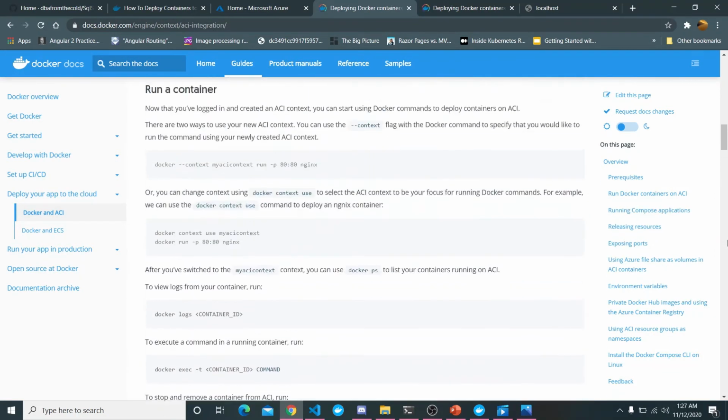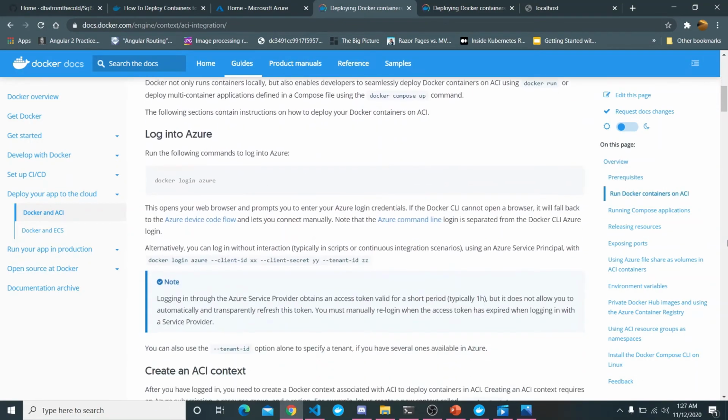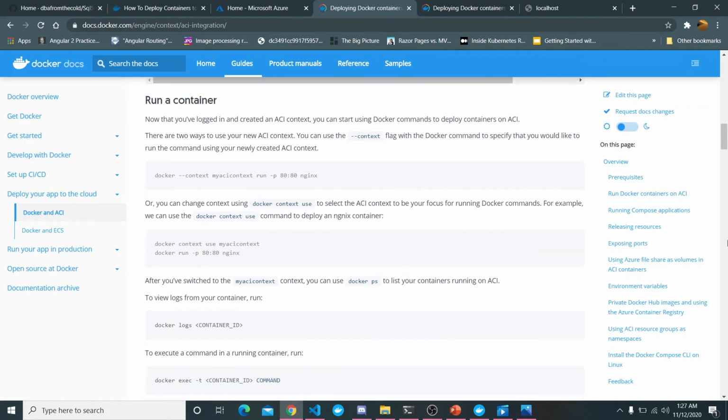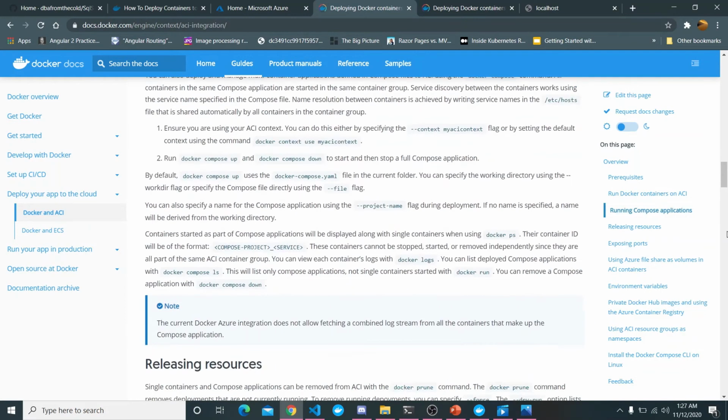So without wasting any more time, if I have free time I'm going to look at it, because every now and then there are these kinds of integrations. Docker has an integration with Azure, and also an integration with Docker ECS, that is Elastic Container Service in AWS, as well.